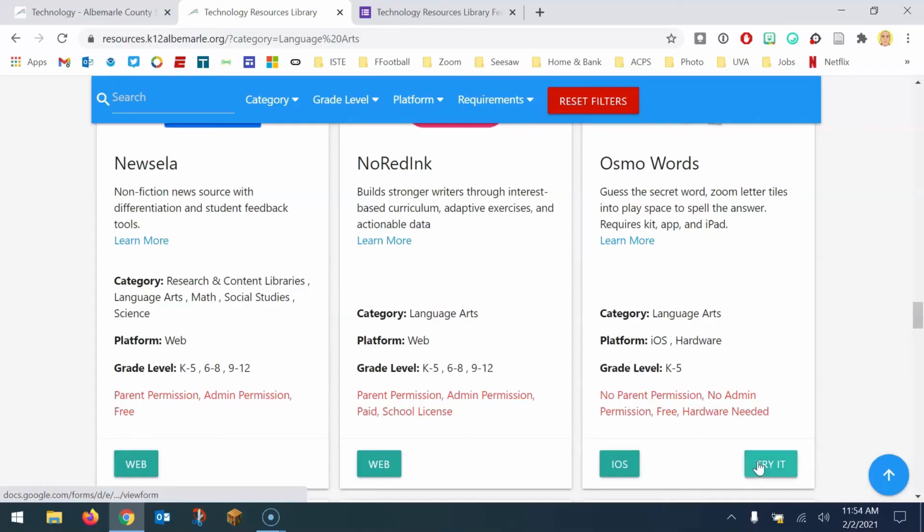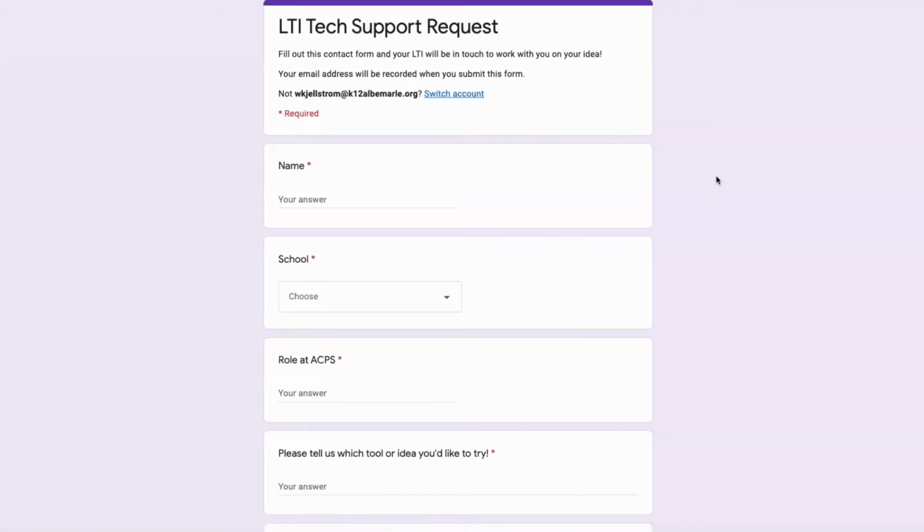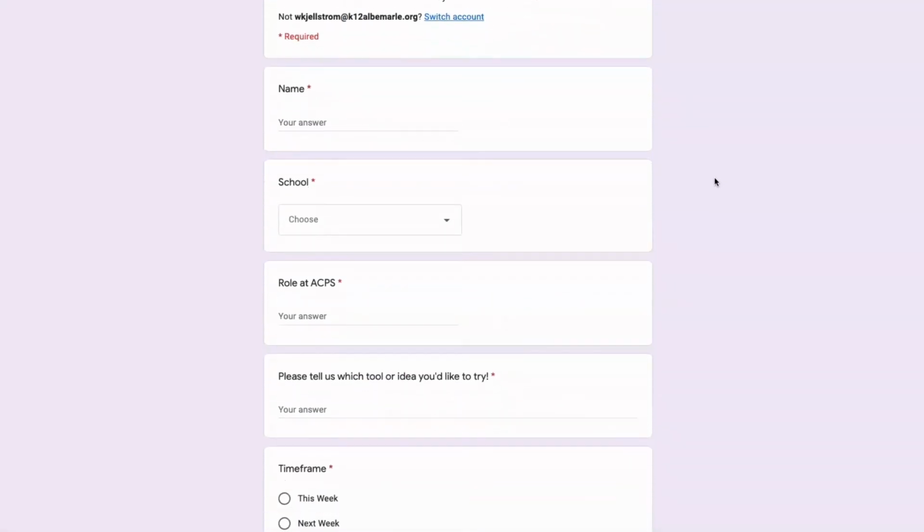If you see a try it button, that means that product has already been purchased by the technology department. If you would like to try the product, click on the Try It button and fill out the form that opens.